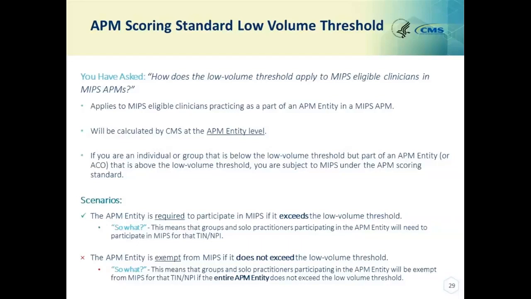So we've laid this out to be more clear in 2 scenarios at the bottom of the slide. The first scenario is that the APM entity is required to participate in MIPS because the APM entity exceeds the low volume threshold. So what does that mean? That means that all the practitioners, both TINs and solo eligible clinicians participating in that APM entity, must report for MIPS. In the second scenario, the APM entity is exempt from MIPS because it falls below the low volume threshold at an entity level. So what does that mean? It means that all of the TINs and group practitioners participating in that APM entity are exempt from MIPS and do not need to report for MIPS. So it's sort of an all or nothing here. It's a binary entity level threshold. Next slide, please.